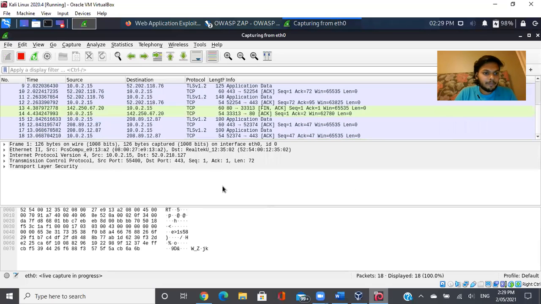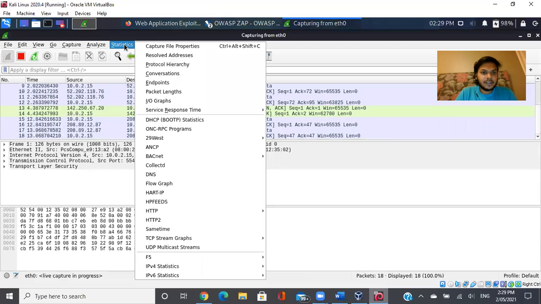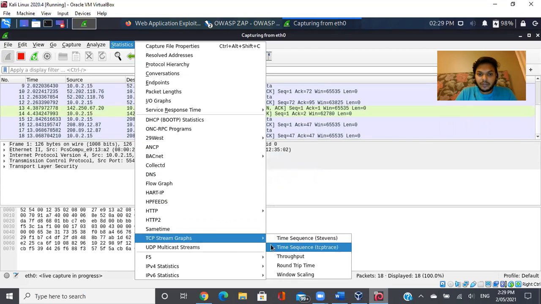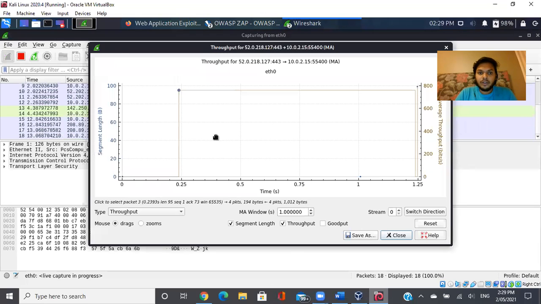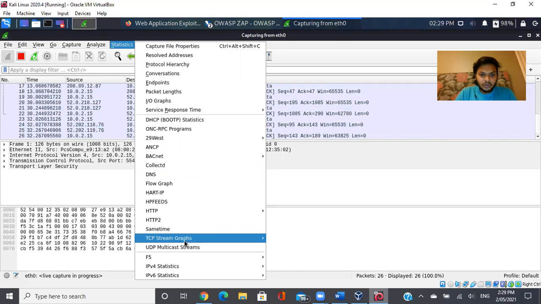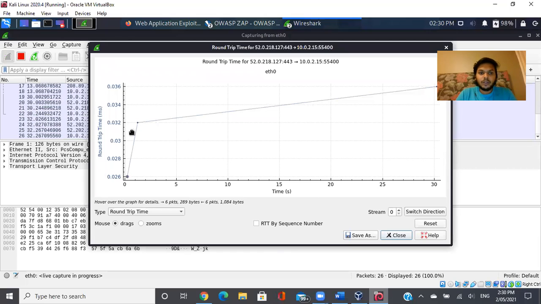get transferred. And in the active scanning we can see the statistics. We can locate the TCP stream graphs. We can look at the TCP stream graphs for throughput. We can see here the graph is being generated. Likewise, we can also display the graph for round trip time. This is the graph for the round trip time, and here we can also switch the direction.